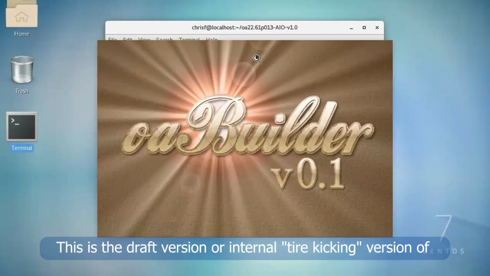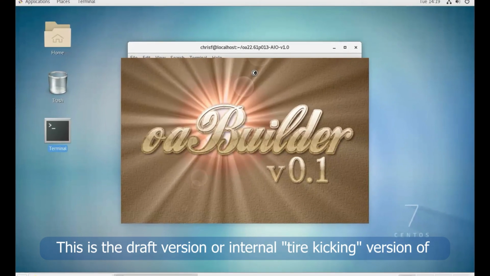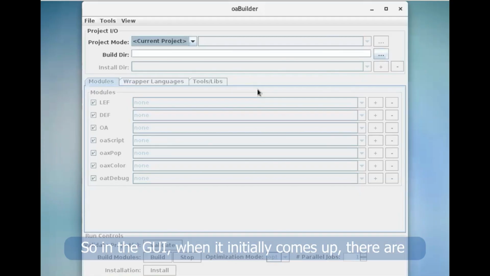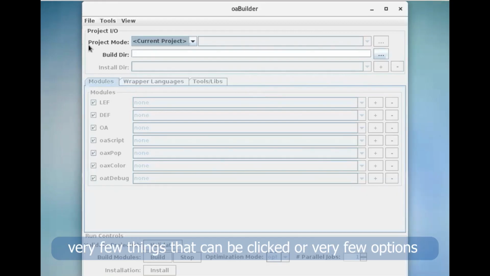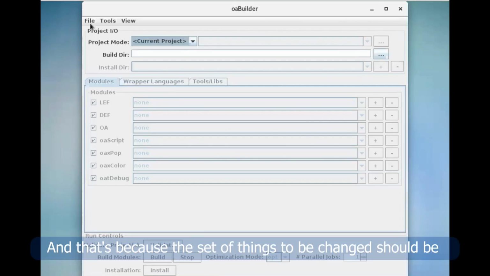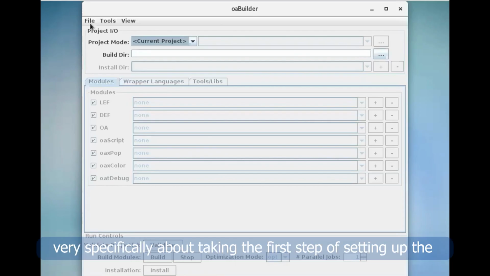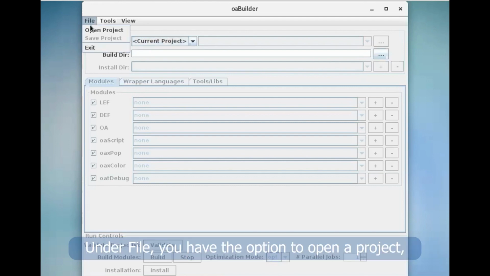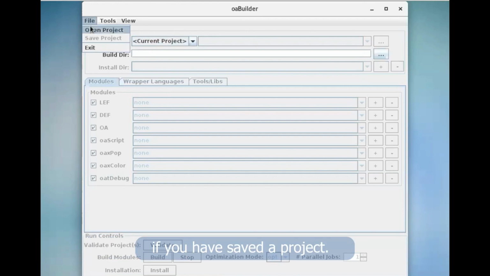this is the draft version or internal tire kicking version of the tool. So in the GUI, when it initially comes up, there are very few things that can be clicked, or very few options presented that you can change. And that's because the set of things to be changed should be very specifically about taking the first step of setting up the configuration. Under File, you have the option to open a project if you have saved a project.